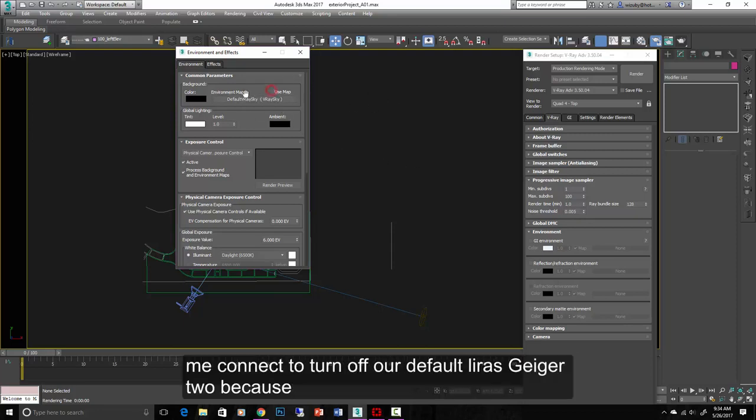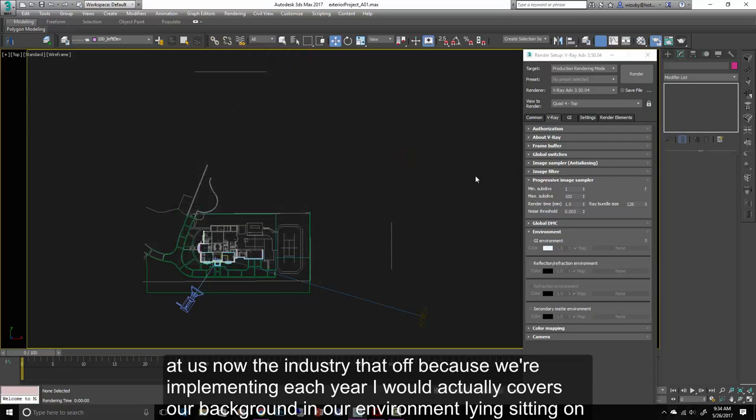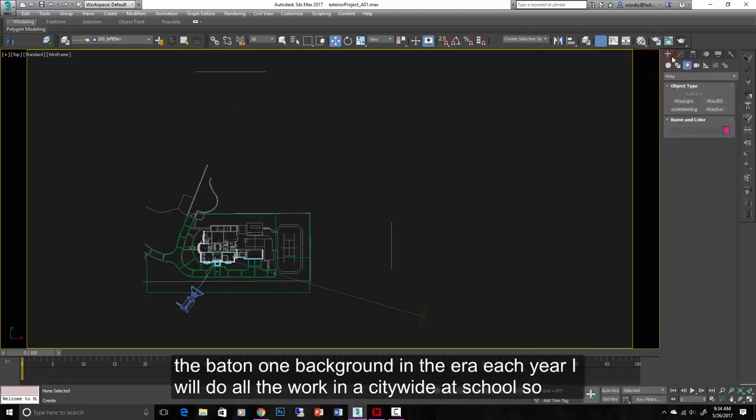We can actually turn off our default V-Ray sky here too, because we're going to put in an HDRI which actually covers our background and our environment lighting, so we don't need that on or our background, and the V-Ray HDRI will do all the work. And I'll show you why that's cool.